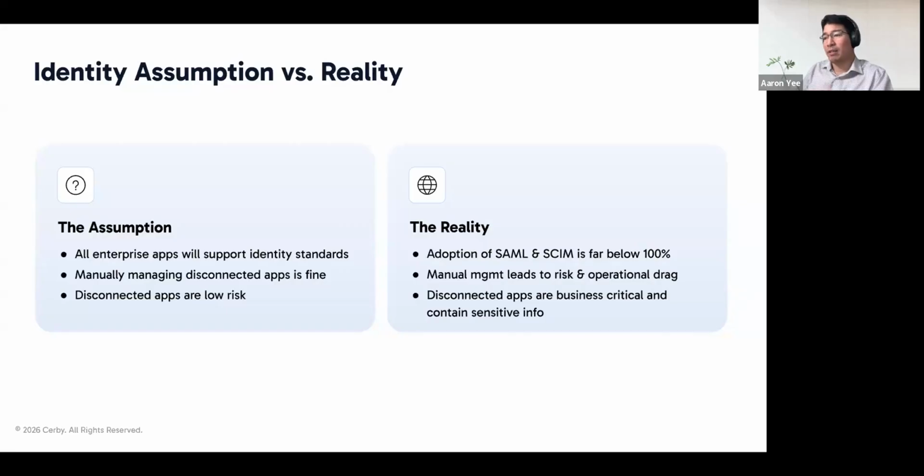There's a deeply held assumption in enterprise IT, and it is understandable. And that assumption is that eventually every application, every vendor will support modern identity standards like SAML for authentication, and then SCIM for provisioning. The thinking goes, vendors will eventually get there. We just need to wait it out. And in the meantime, we can manage the exceptions manually. I hear this constantly from identity practitioners whenever I go to conferences, whenever I talk to folks, they think it's fine, except it's not. And the reality has not matched the assumption.